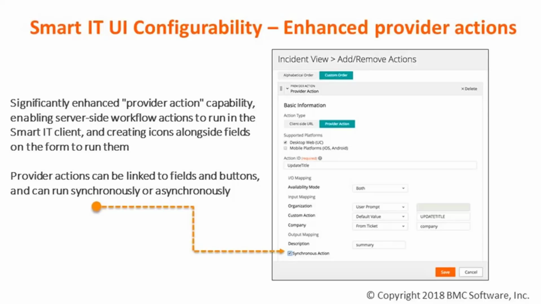But what we've now done is make it much more controllable by the administrator. As you'll see in a moment with provider actions, we can now map values in and out of that provider action in a more dynamic way. So it's not just a block that runs in the background. You can actually share code and use it in different circumstances, because you could map different fields in and out depending on what you want to do with the action at any particular point.